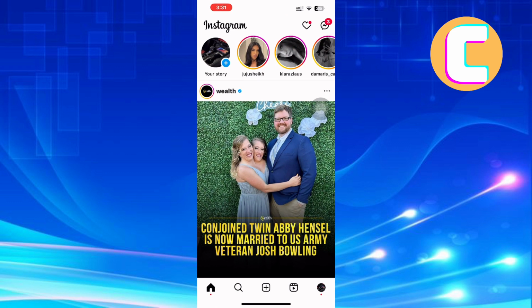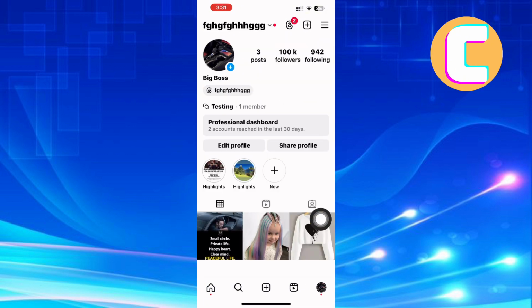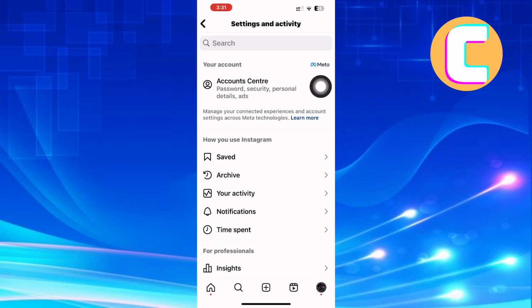After that, tap on the profile picture at the bottom right corner of the screen. You will land on your Instagram profile section where you will see things such as your followers and following tab. From there, tap on the menu icon. It is this icon with the hamburger symbol. This will take you to the settings and activity section of your account.